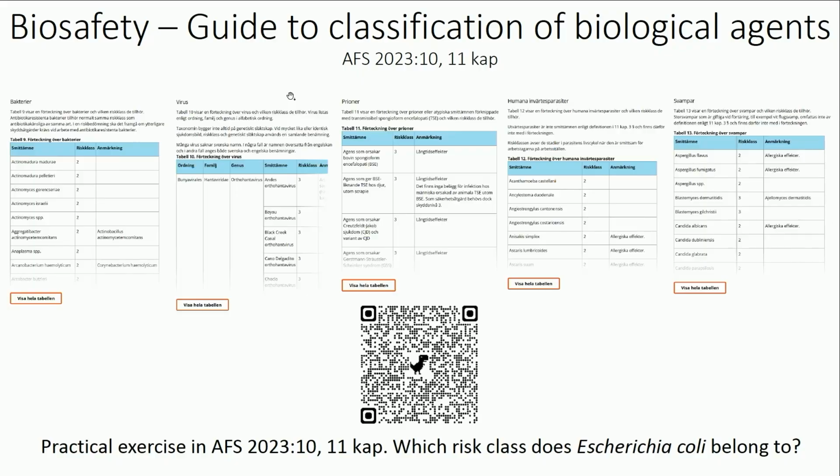They also had in this legislation a guide to a whole bunch of pathogens, and then you can go in and see what level you should work at. So let's have a practical exercise. If you take up your cell phones and put it on this QR code, and then tell me E. coli, which risk class is it? I think most of us have worked with E. coli, right?